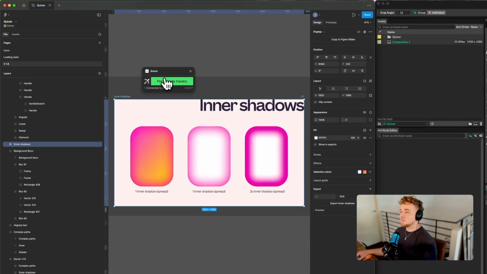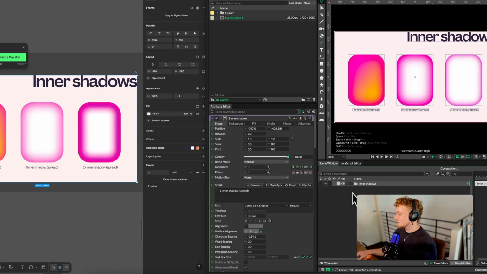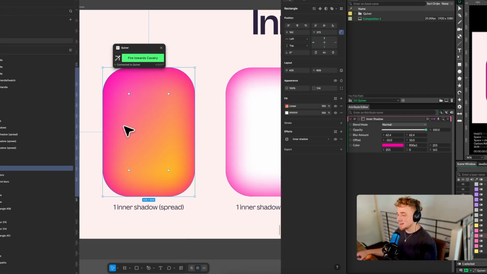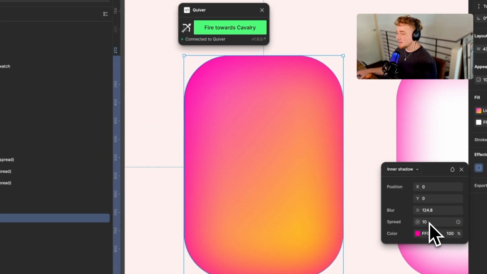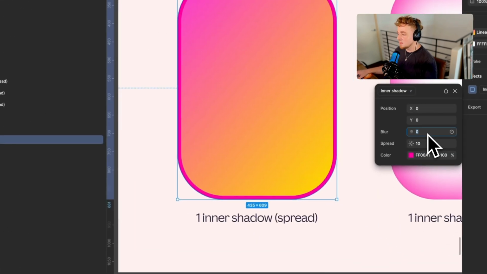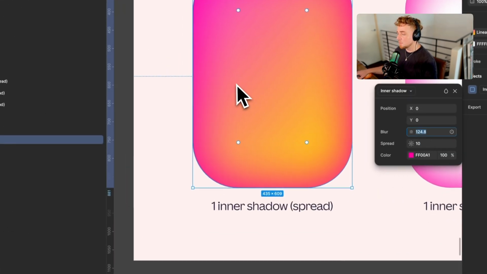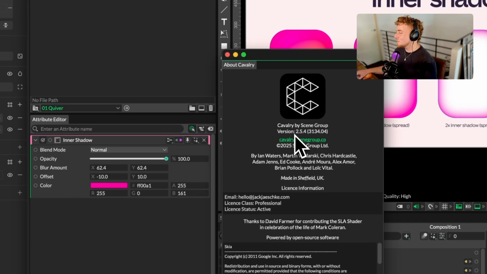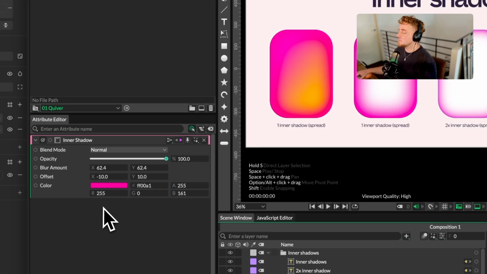Next up, we also have inner shadows, so I'll fire that across super fast. When I come across into this design, spread is the big difference currently between Cavalry and Figma. I've got a spread of 10 here, and to understand how spread works, if I set the blur to 0, you can see that it's sort of just like an inner stroke, and then the blur is being applied onto that shape. As of my current version of Cavalry, version 2.5.4, I don't have spread inbuilt into my inner shadow.